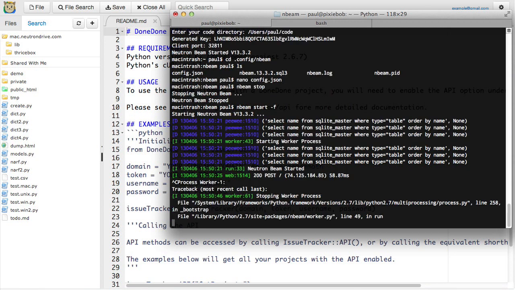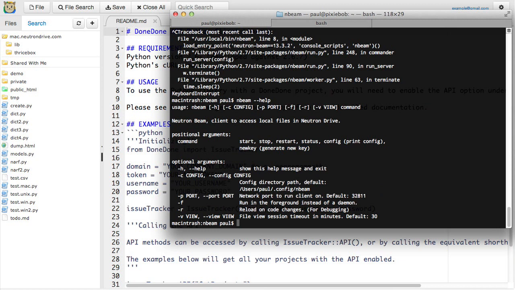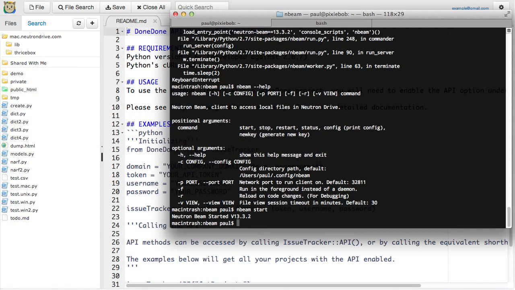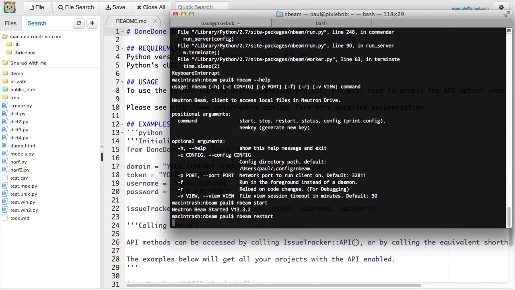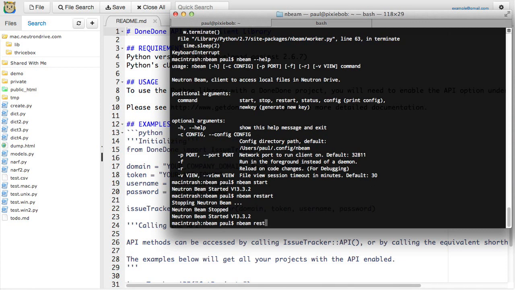If you want to research any more options, just do nbeam --help, and you'll get all the different options that you can use with Neutron Beam. Some of the basic commands are Neutron Beam start, that starts the daemon, and Neutron Beam restart if you ever need to restart it, and then obviously Neutron Beam stop.